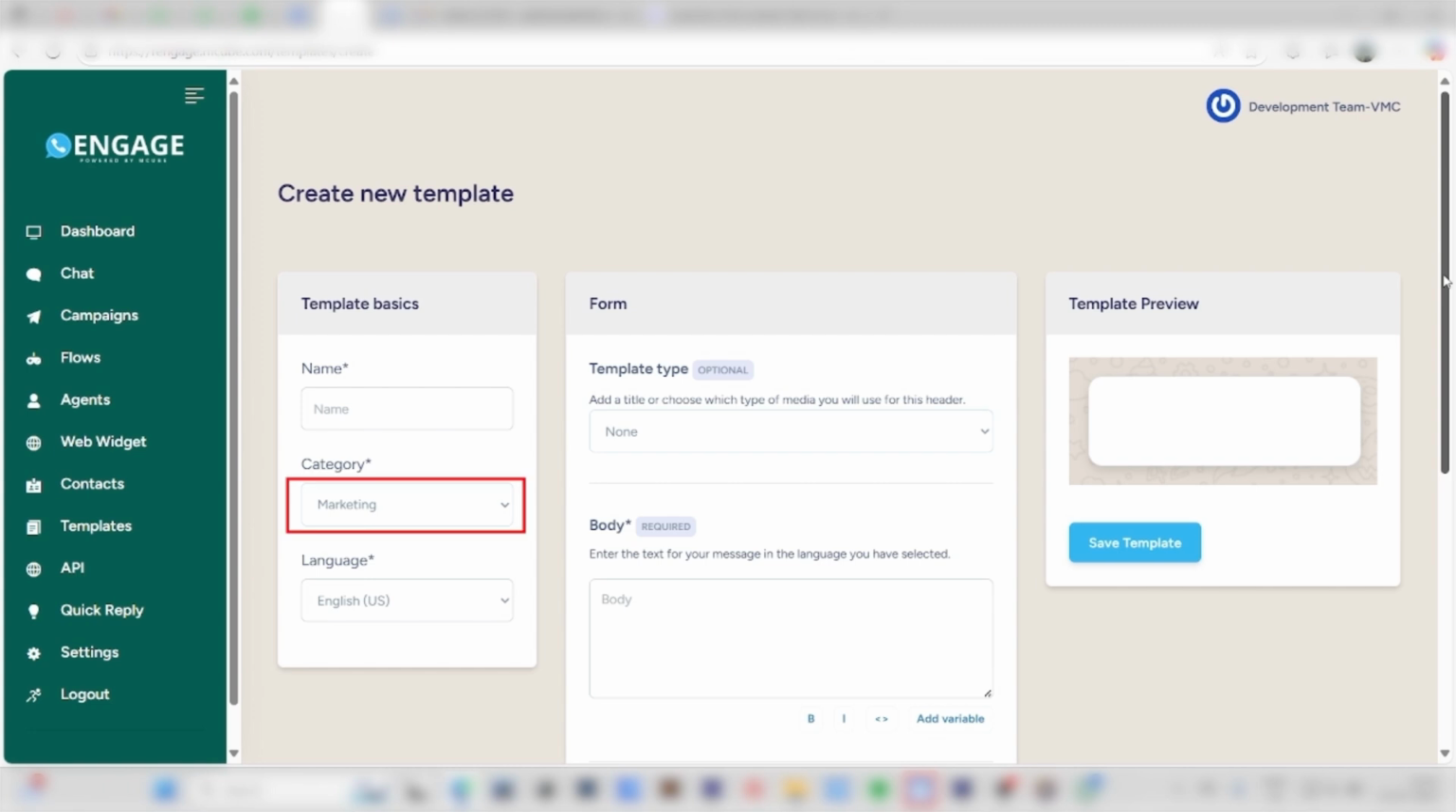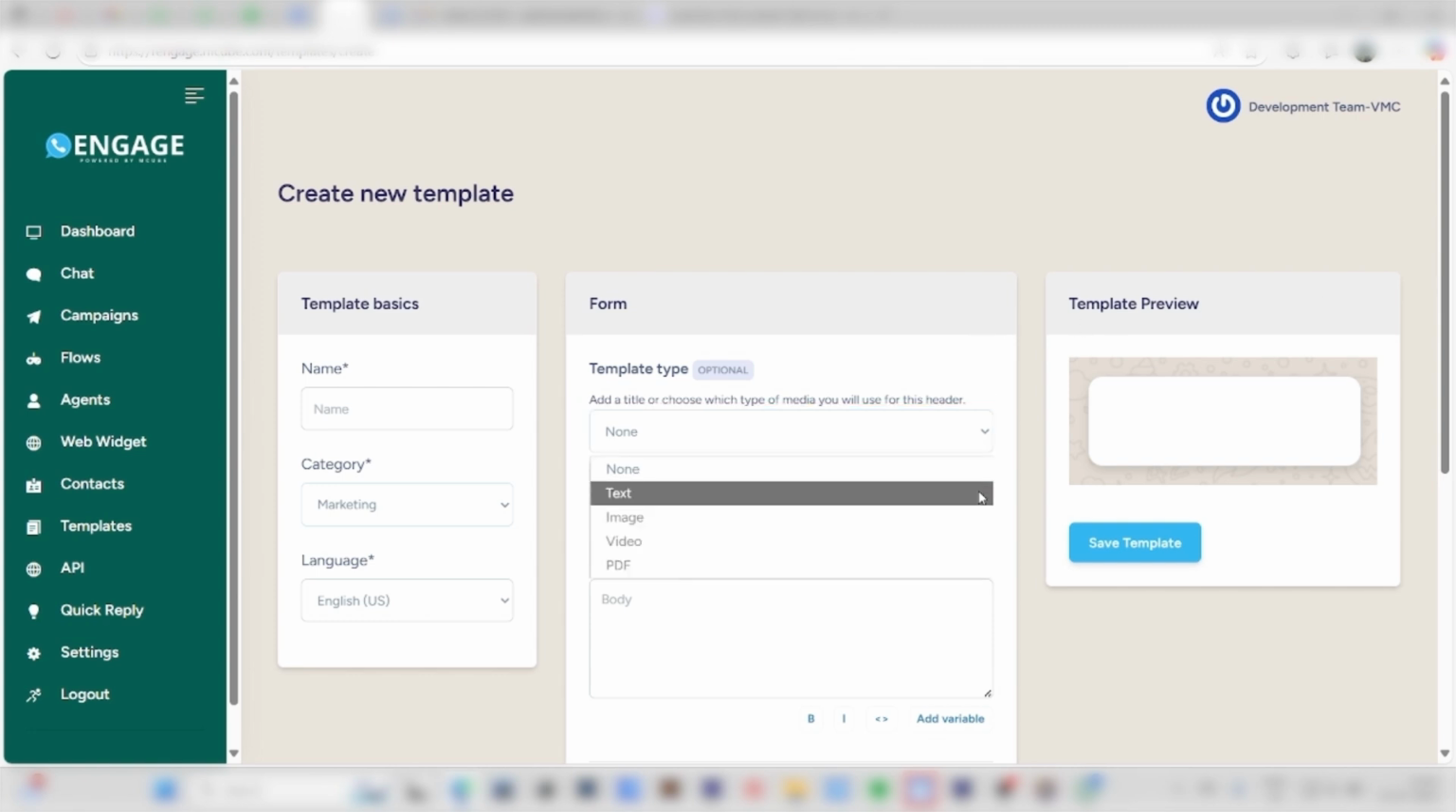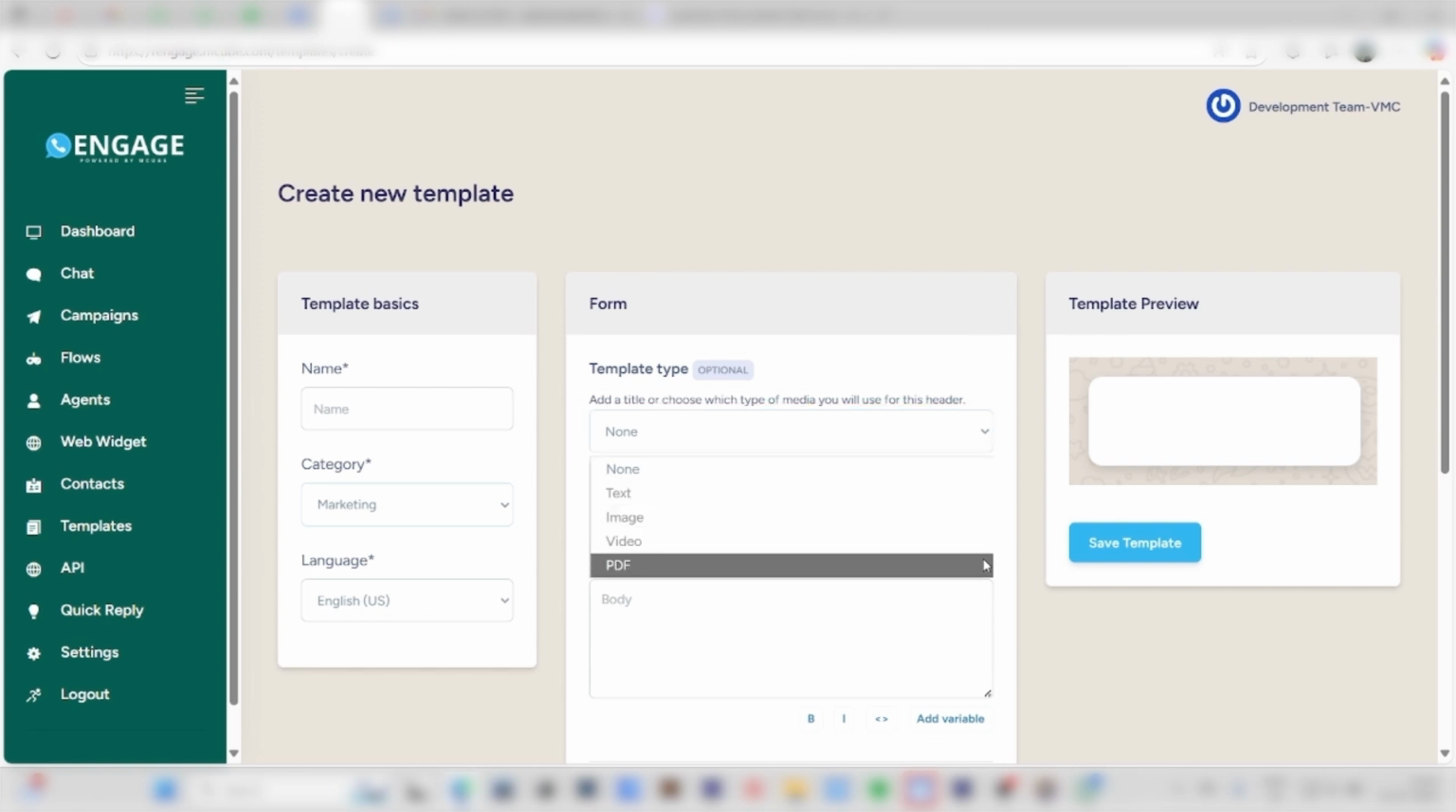Select category: choose from marketing or utility based on the purpose of the message. Choose language: select the language in which the message will be sent. Type: pick the format, text, image, video, or PDF.